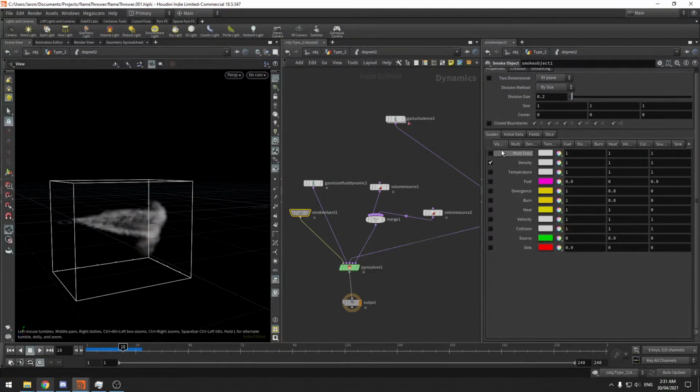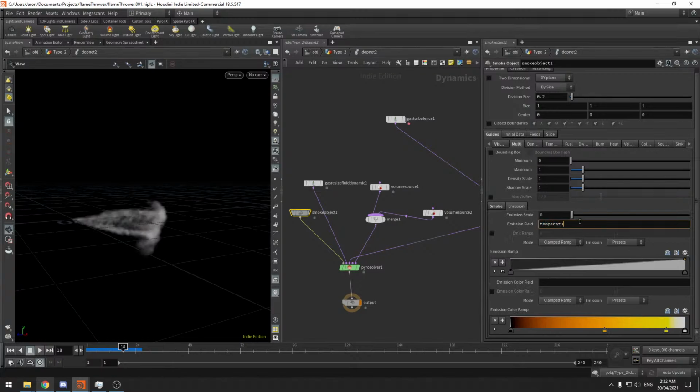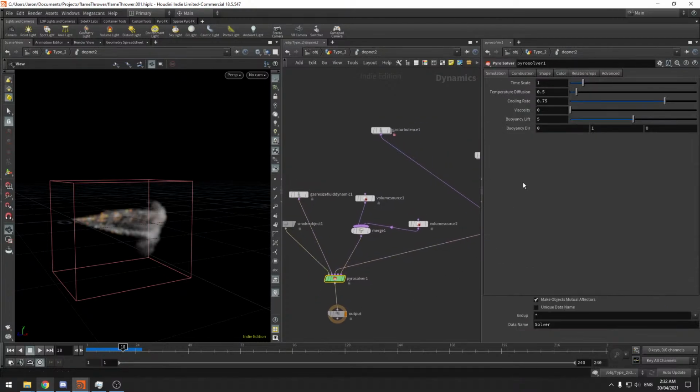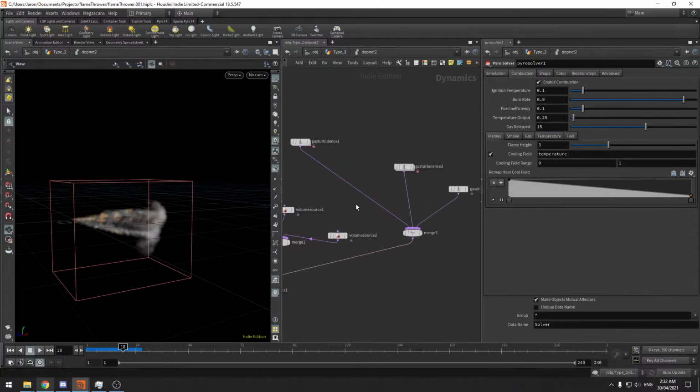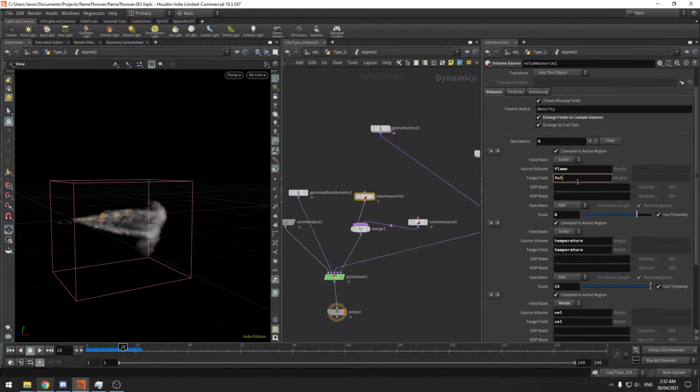So I need to say, let's make a multi-field, say density and temperature. That's not how you spell temperature. And in here we've got a combustion. So all I need to do to change this is change this from flame to fuel.